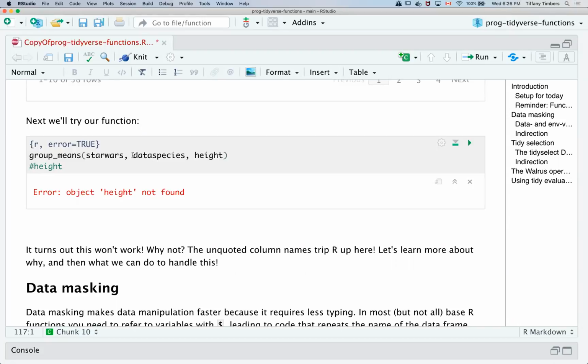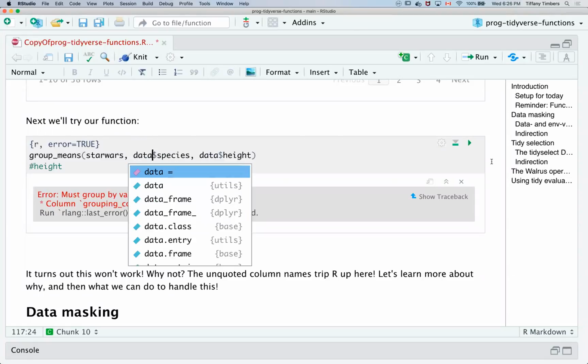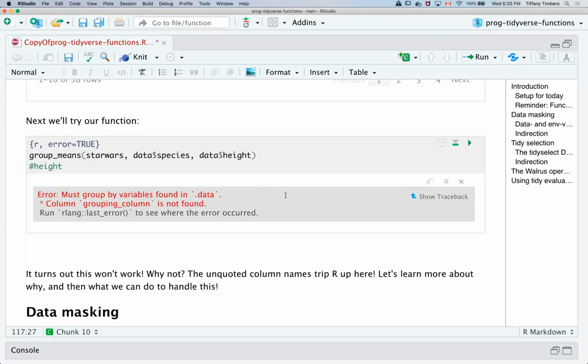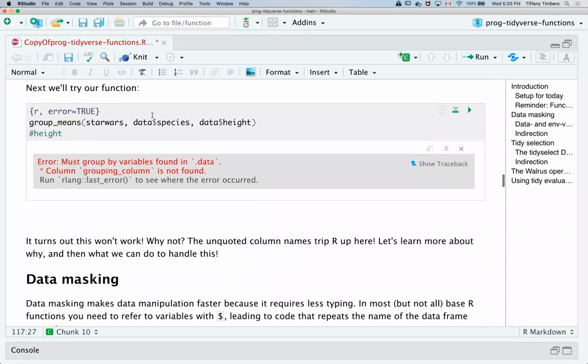So we can say data$height and data$species and height. And that's not exactly going to work because it doesn't know. We don't have a data frame here called data, and we're using this operator, oopsies, to go look for it. So this isn't going to solve our problem either, but it's a good guess. I don't think you're going in the wrong direction.